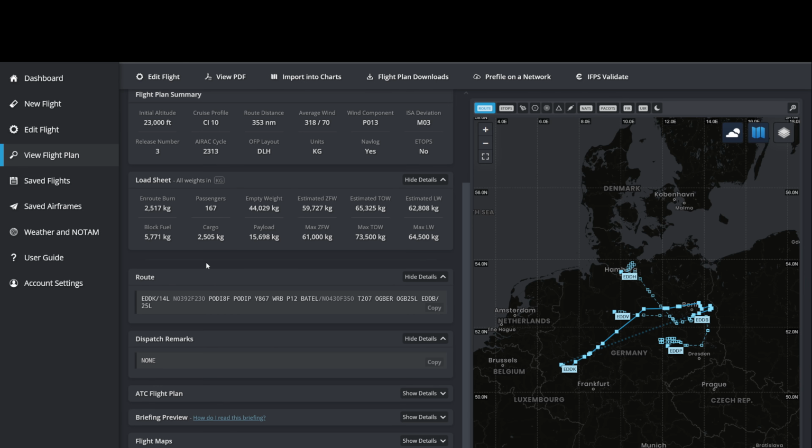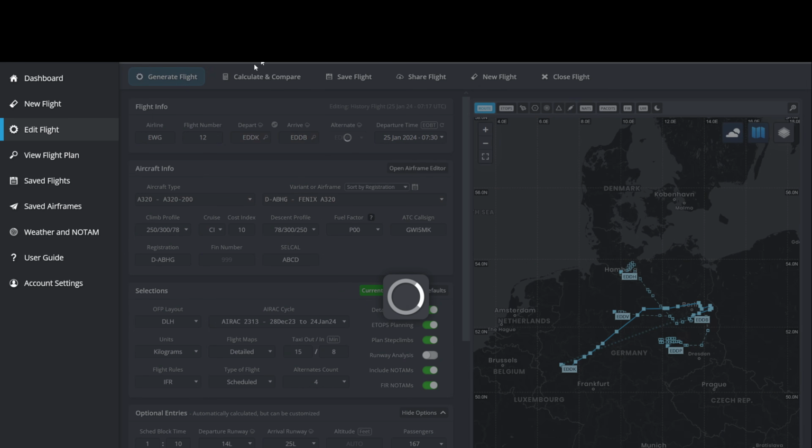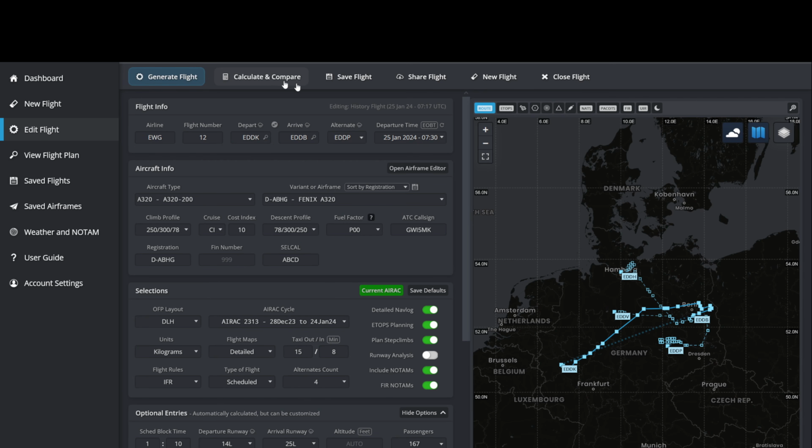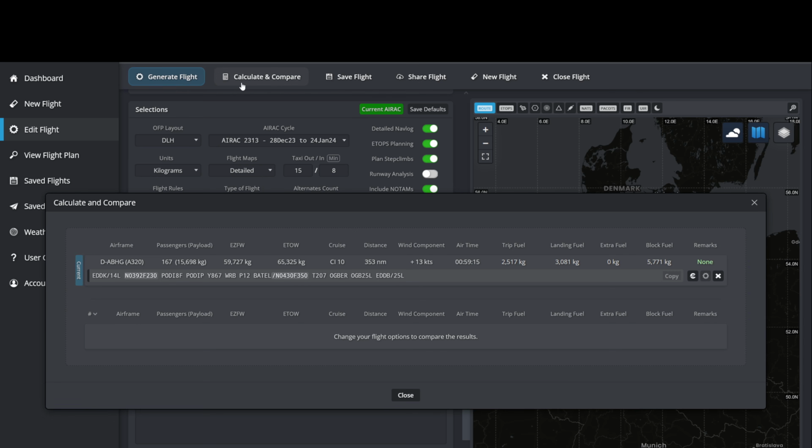Now, this can be changed for every individual airframe that you are planning with, but if you want to do it a little bit more general, or if you just don't want to bother creating all the separate airframes, then here's what you can do. Now, keeping this one in mind over here, or we can likewise just do this on the added flight page by using the calculate and compare button, but let's just remember the previous value. 167 passengers gave us 2.5 tons of cargo, while giving us at the same time, when we hit calculate and compare, a zero fuel weight of 59,727.